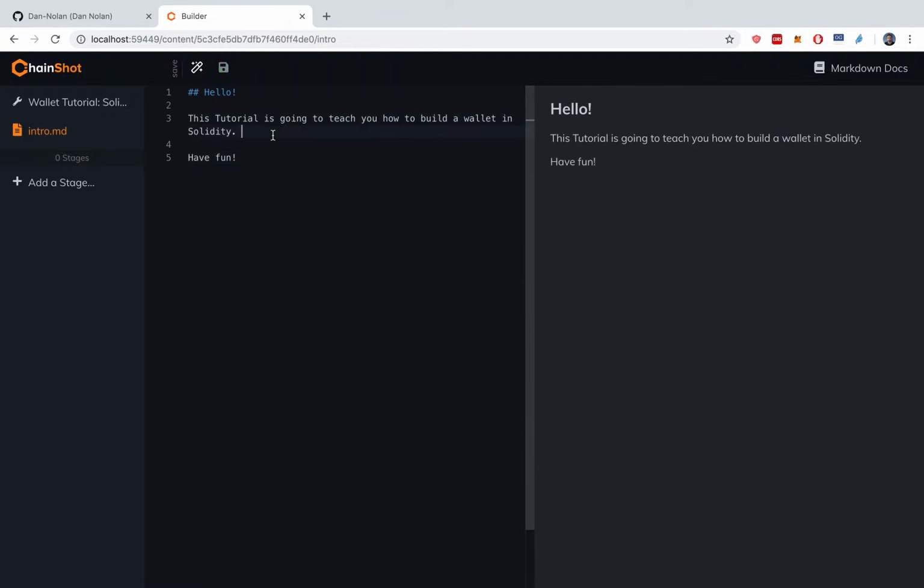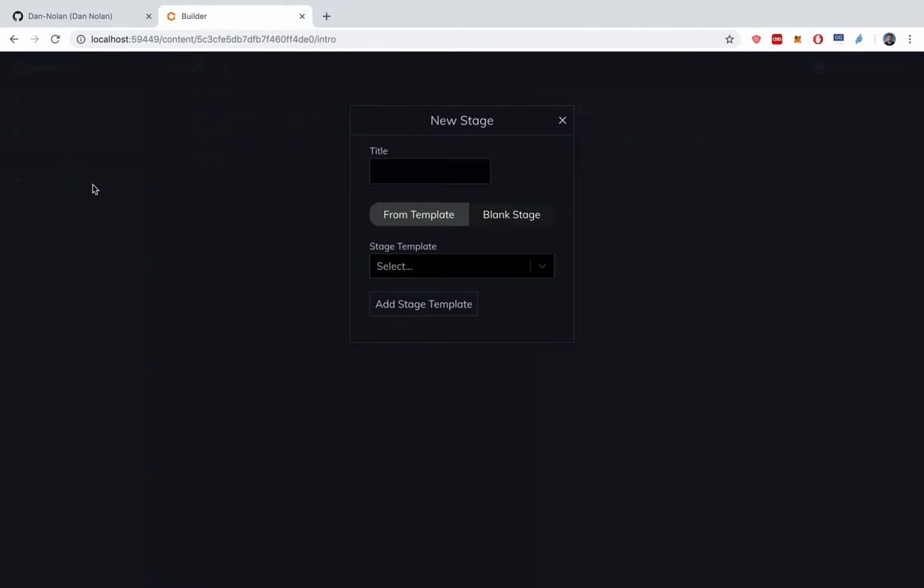Let's give them a basic intro. As we get a little bit more into building this, we can come back and make that a little better. So let's add our first stage. The most important thing to start off a Solidity contract is writing our constructor. So let's go ahead and make a stage about teaching how to write the constructor.